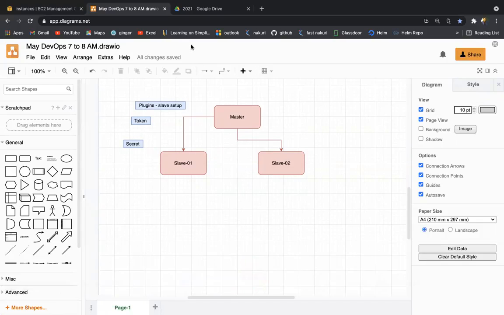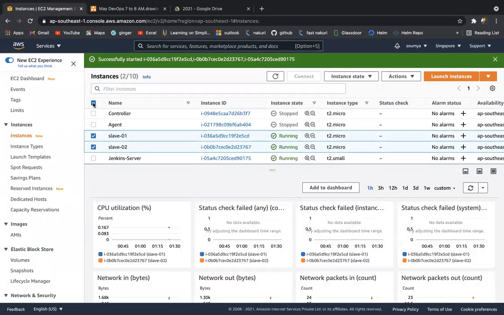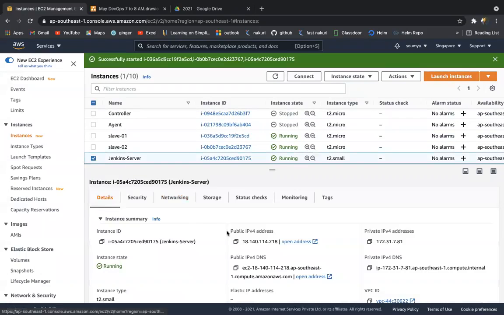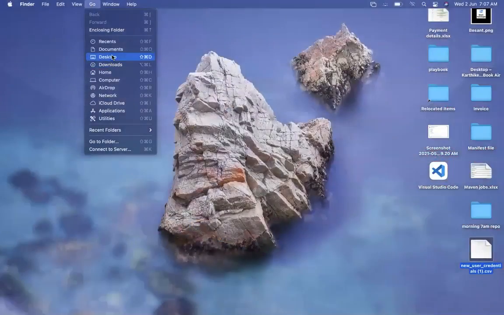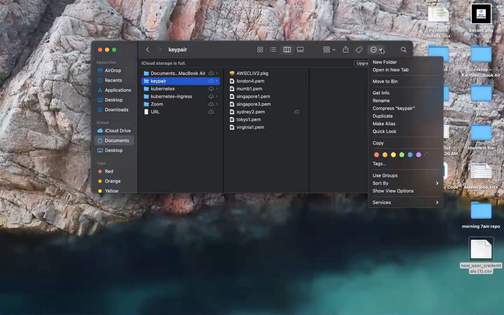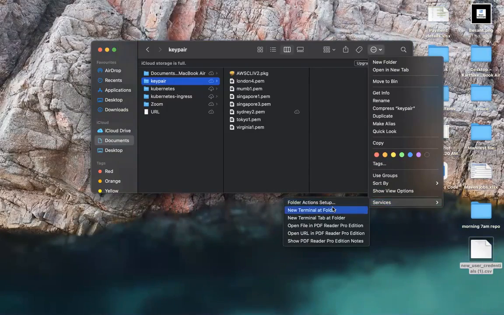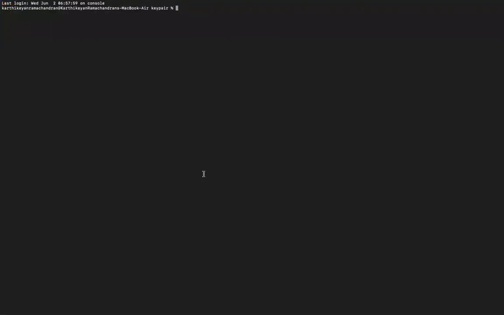Perfect. Okay, so I can go back and log in to the servers, which are slave one and slave two. I just want to log in to these. Let me open my terminal, which is here. Fine, so it is our master. I just want to log in: ssh -i Singapore3.pem file and ec2-user@IP.